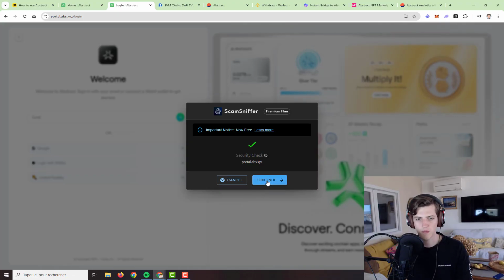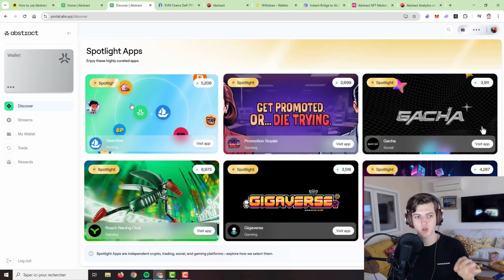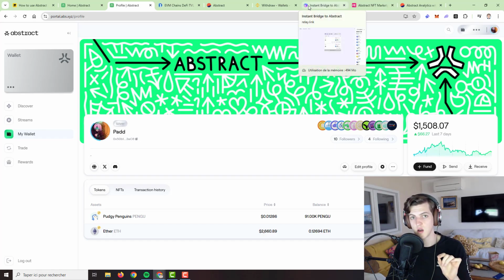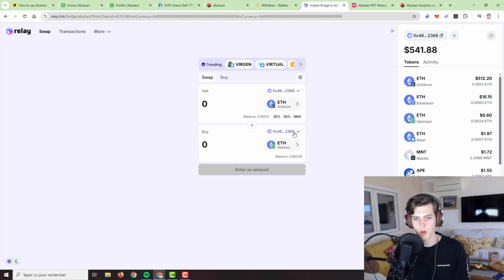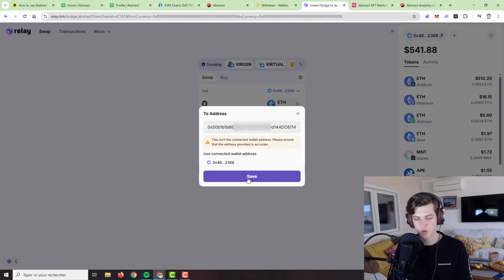These are things that we will talk about in another video. This is simply to protect and verify the transactions that I'm doing. And once you've entered the portal, you need to click on My Wallet. Right here on the top left of your screen, you should have your Abstract address, and you need to copy this. And in Relay, so in our bridge, we will want to paste it into the new wallet address. So here you paste it.